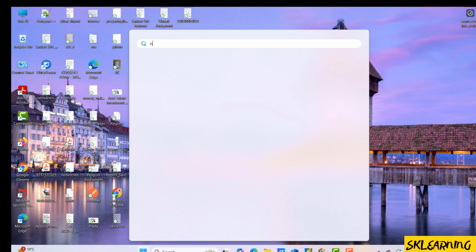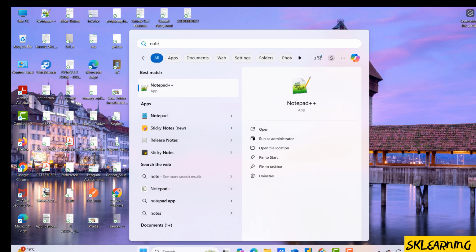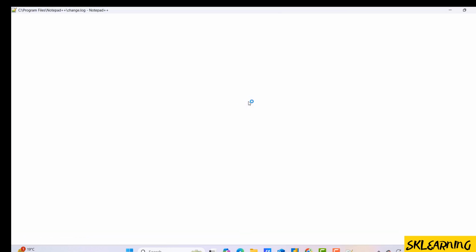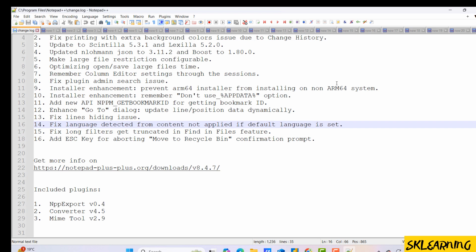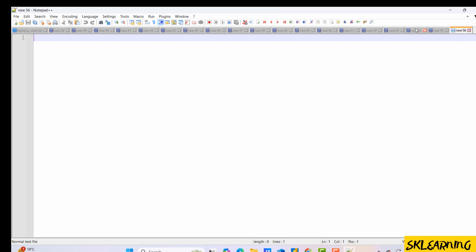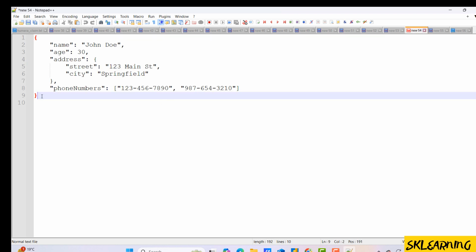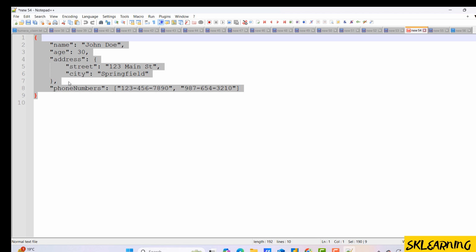If you don't, download it from the official website. Also, we'll be working with a JSON file containing sample data. Open Notepad++. Start by opening your JSON file in Notepad++. Here's a simple file with nested objects and arrays.